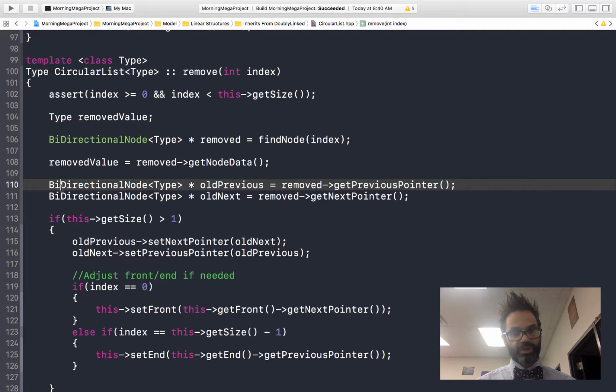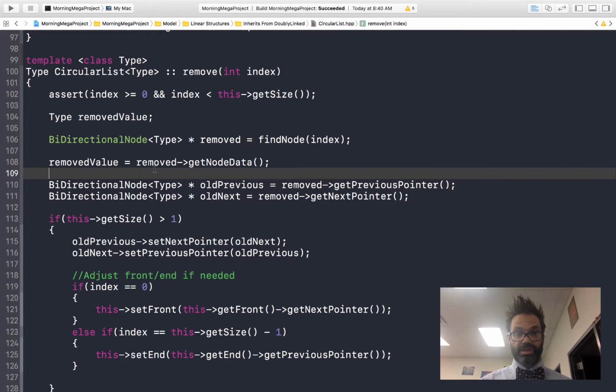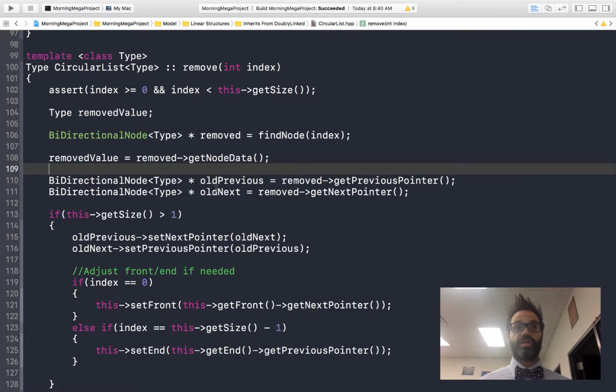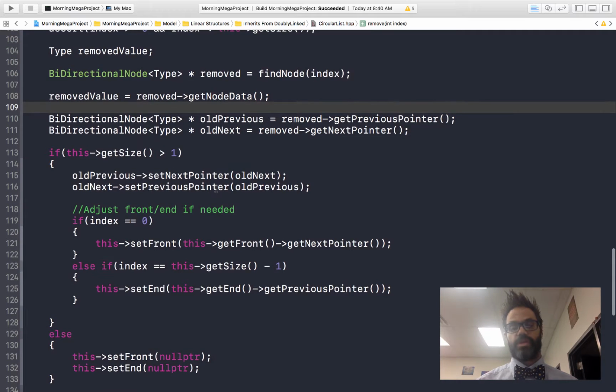We then make two pointers. We make a bidirectional node of type pointer old previous and a bidirectional node of type pointer old next. Those are pointing to what the original removed node, in this case removed, was pointing to for its previous pointer and for its next pointer. We want to get those references. Then we have some information where we have to make some decisions. We have to check to see if our size is greater than 1. If we are greater than 1, if we have more than one thing inside our list, then we have a regular case, and we have a special case otherwise.